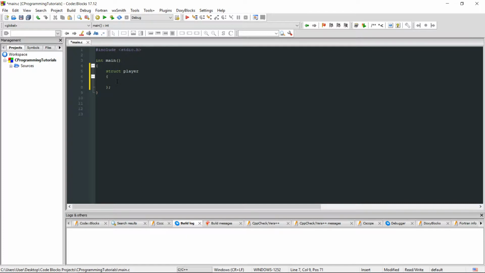The elements of one player are, for example, its first name: char f_name, like this. I'll make it an array, which I'll use to place the string of that player's first name, and I will do the same for the last name. Every player has a jersey number, so I'll use int because it's a whole number. So jersey number, and that is one very simple structure for one player.